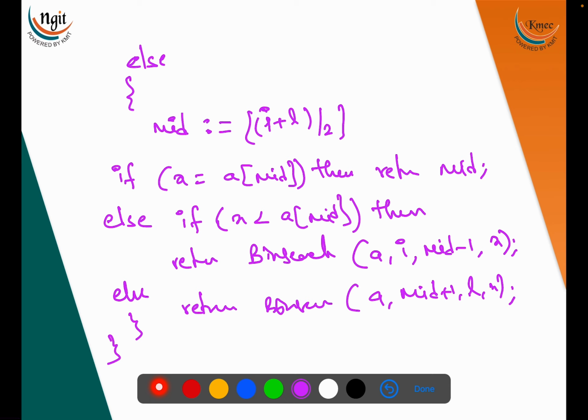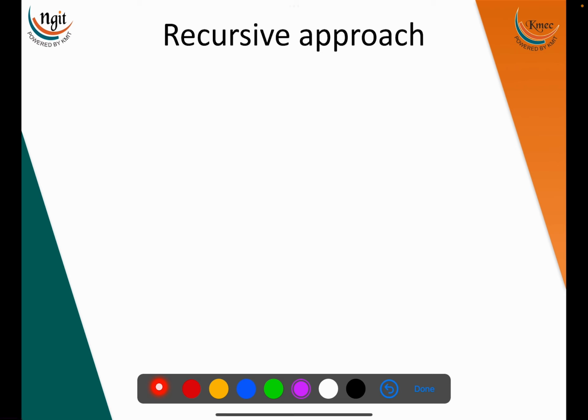It means that we can also do binary search with the iterative approach, but I am showing only the recursive approach. We'll take some examples and solve some binary search problems to see how it works.